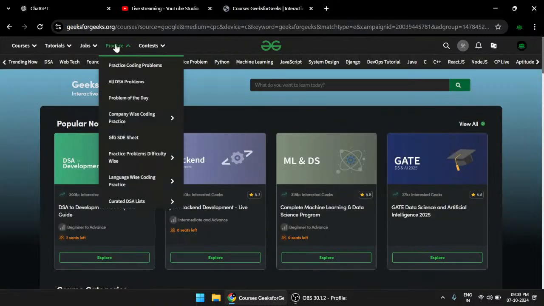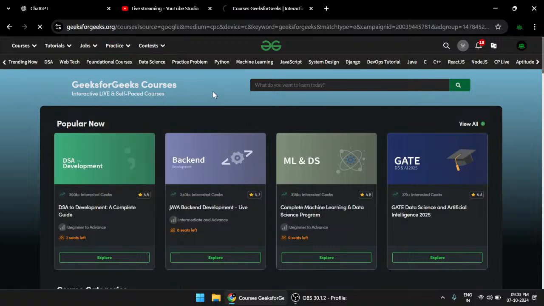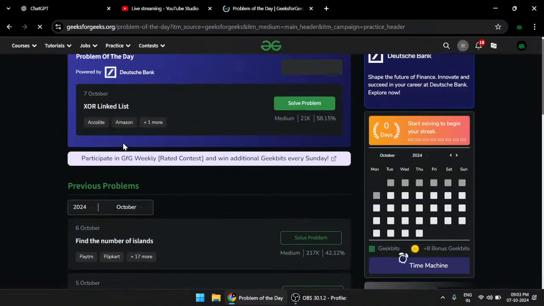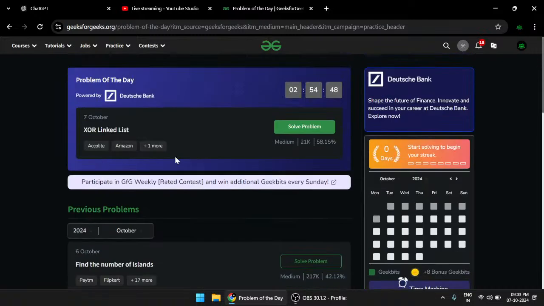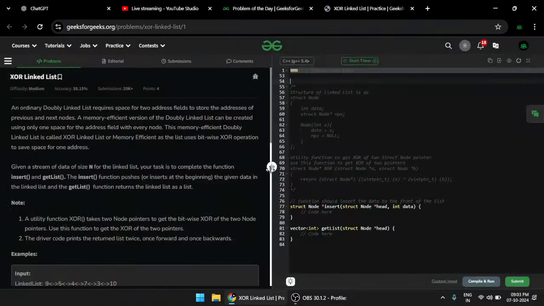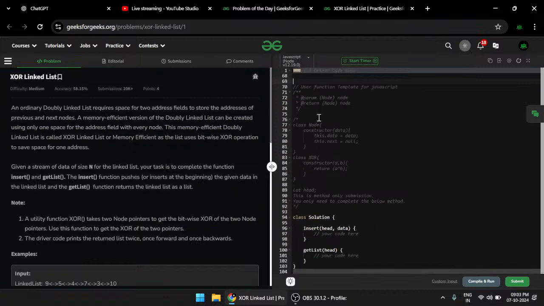So where are the practice problems? Problem of the day. Let's first of all solve the problem of the day. It is a medium problem, XOR linked list. Let's try to solve it. We'll not be using C++, obviously. Will you be using Java? Okay, cool. We'll be using Java.